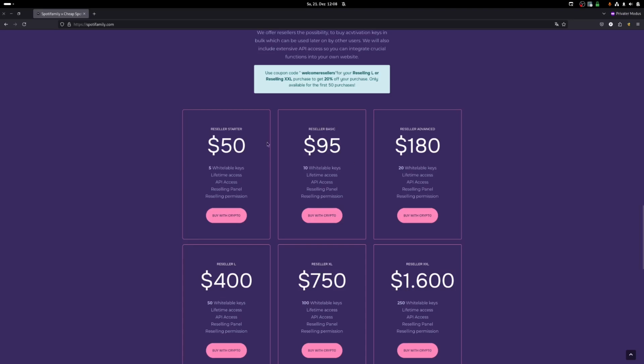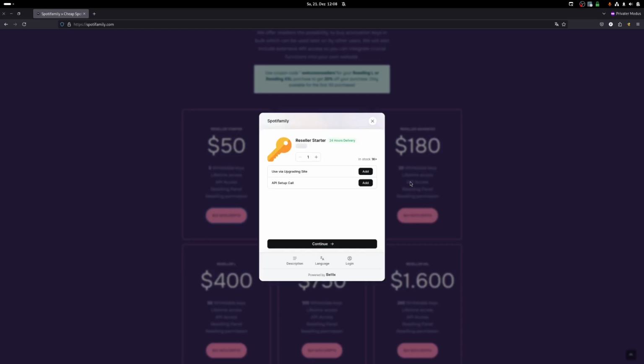Anyways, let's just say you want to buy a plan, just click on Buy with Crypto, which is going to open the purchasing panel. There are two extra options here, which are not mandatory to be bought, but you can buy them if you need some additional guidance from us.